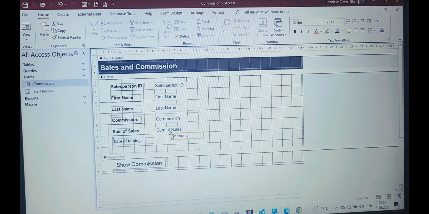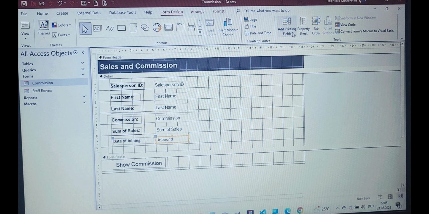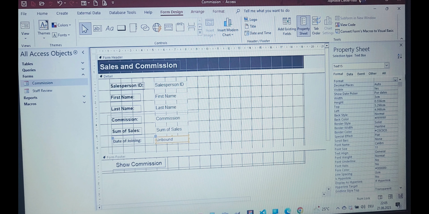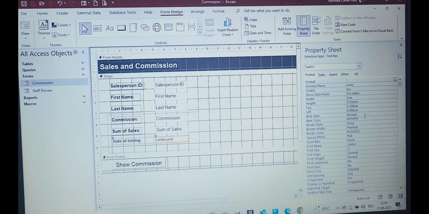And now the unbound, let me put it back where I want it. And in the unbound, we have to create that event. So of course we make sure we keep it selected. And what we want to do is to go by, I think it's a form design for the property. Yes, of course. We choose the property symbol, property sheet. And here, let me make it a little bigger so we can see better the property.